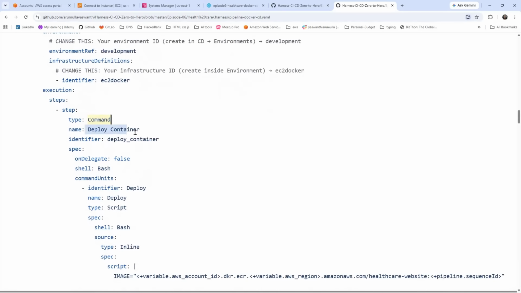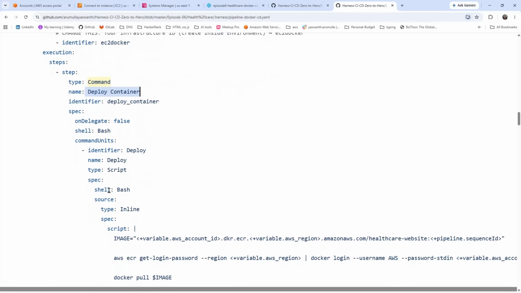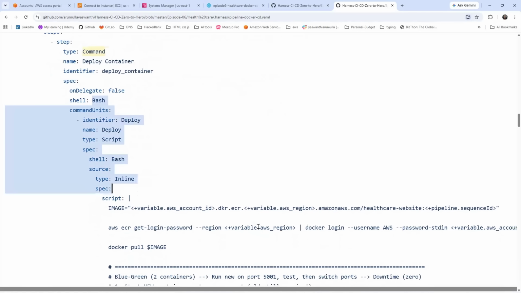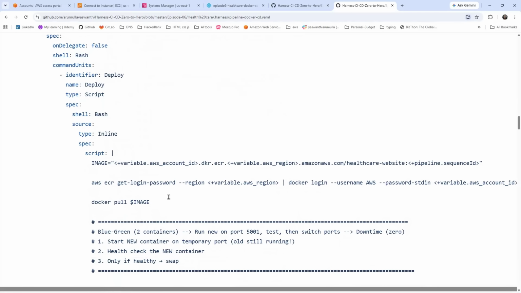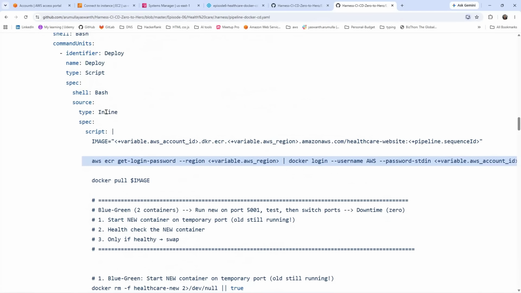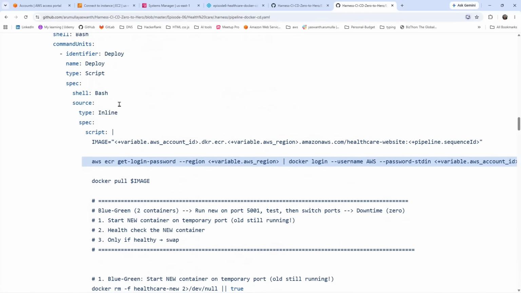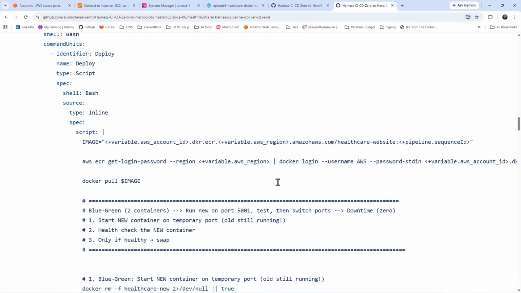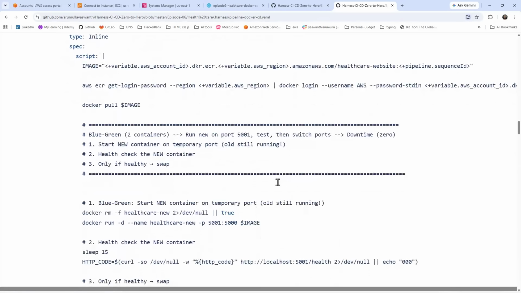First one is deploying the container. It will deploy it. First, it will log in to our AWS ECR repository and it will pull that image and it will deploy the application. First, it will pull the image, whatever image is created, the latest image, it will pull that latest image. And after pulling, this deployment is the blue-green deployment application.